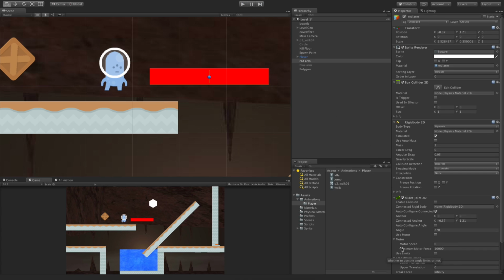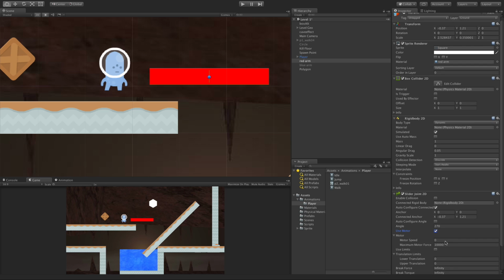Let's take a look at those, which is the motor. So in order to use these motor parameters, we have to enable the use motor checkbox. Then we can add a speed. This is just how fast it's going to move. I'm going to start it off slow, maybe a 1. And then we have a maximum force. This is how much force is going to push it in that direction.